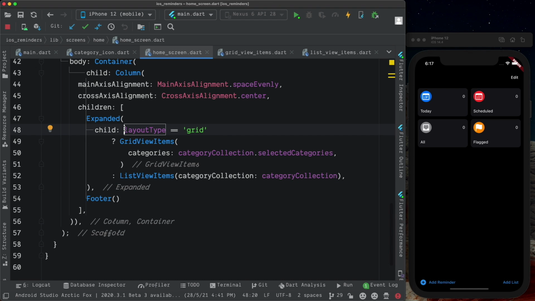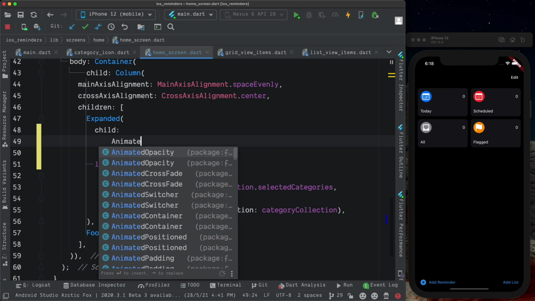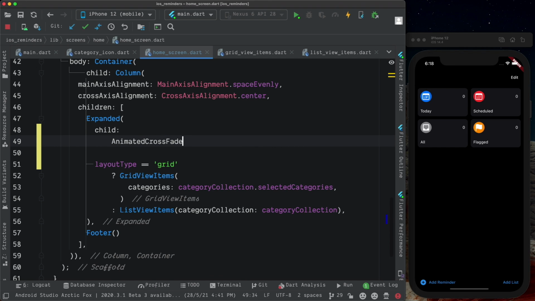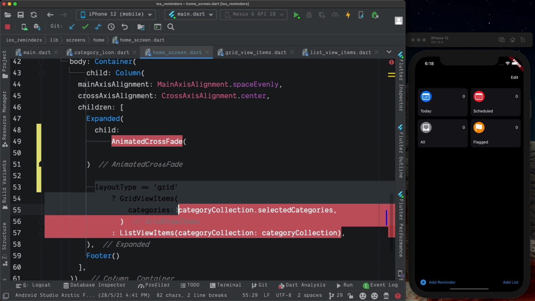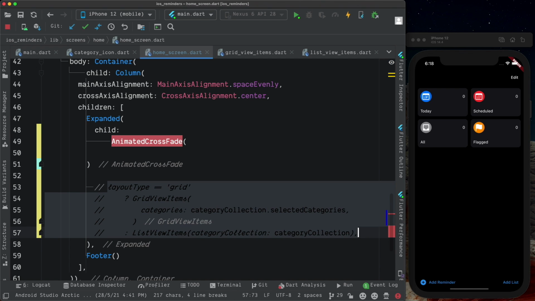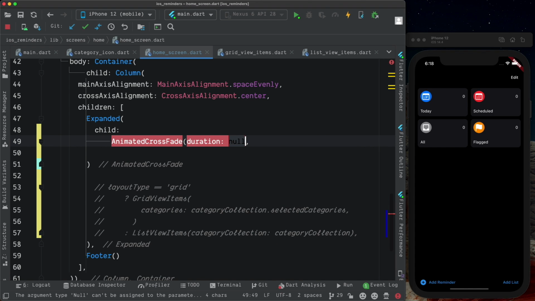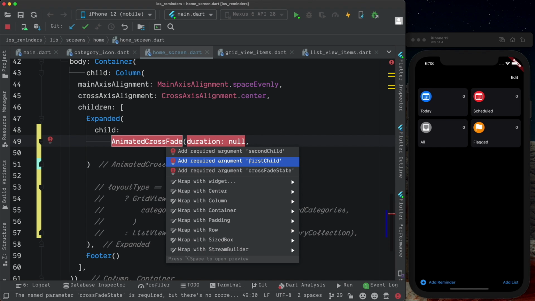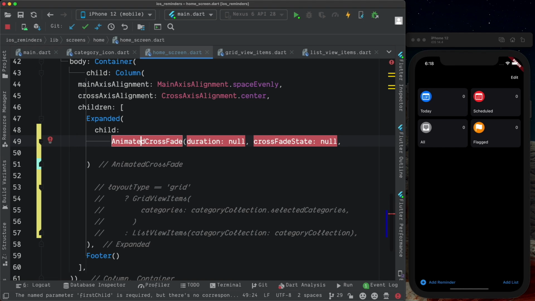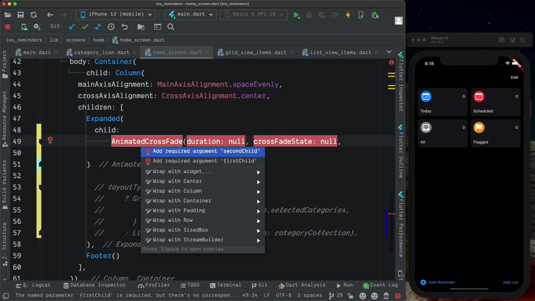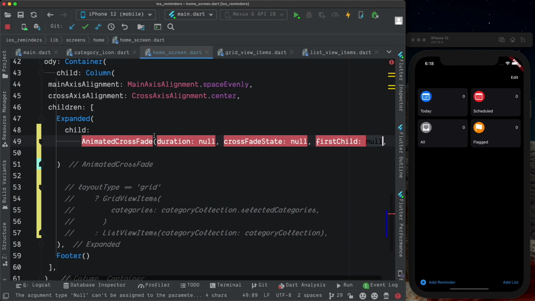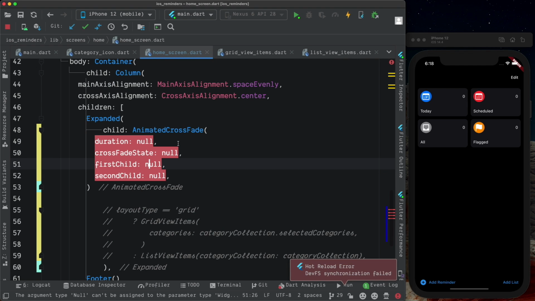So here in our child widget, I'm going to pass in an AnimatedCrossFade widget. I'm just going to comment out this code that we had earlier. And for the AnimatedCrossFade, let's add in the required parameters. Firstly, we need a duration for the duration of the animation. Then we need the crossFadeState, which is going to help us decide which view is shown. And then we'll add the first child. And lastly, we'll add the second child. I'm just going to save that out. So basically we need to set a duration for our animation.